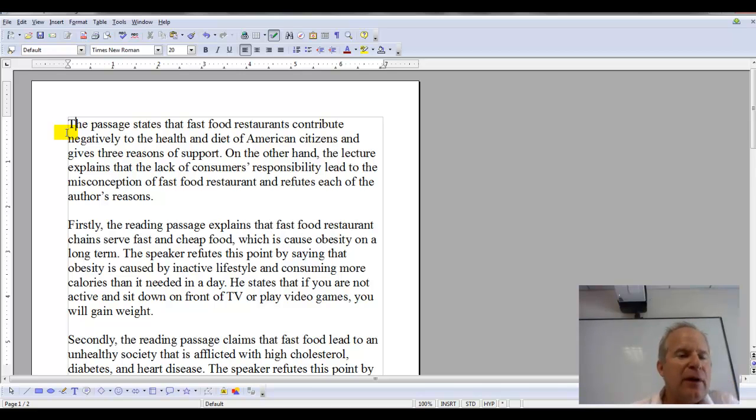So you say the passage states that fast food restaurants contribute negatively to the health and diet of American citizens and gives 3 reasons of support. On the other hand, the lecture explains that the lack of consumers' responsibility, I'm going to say here, leads to the misconception of fast food restaurants and refutes each of the author's reasons. Alright, so I think you're okay here. I made a few corrections.